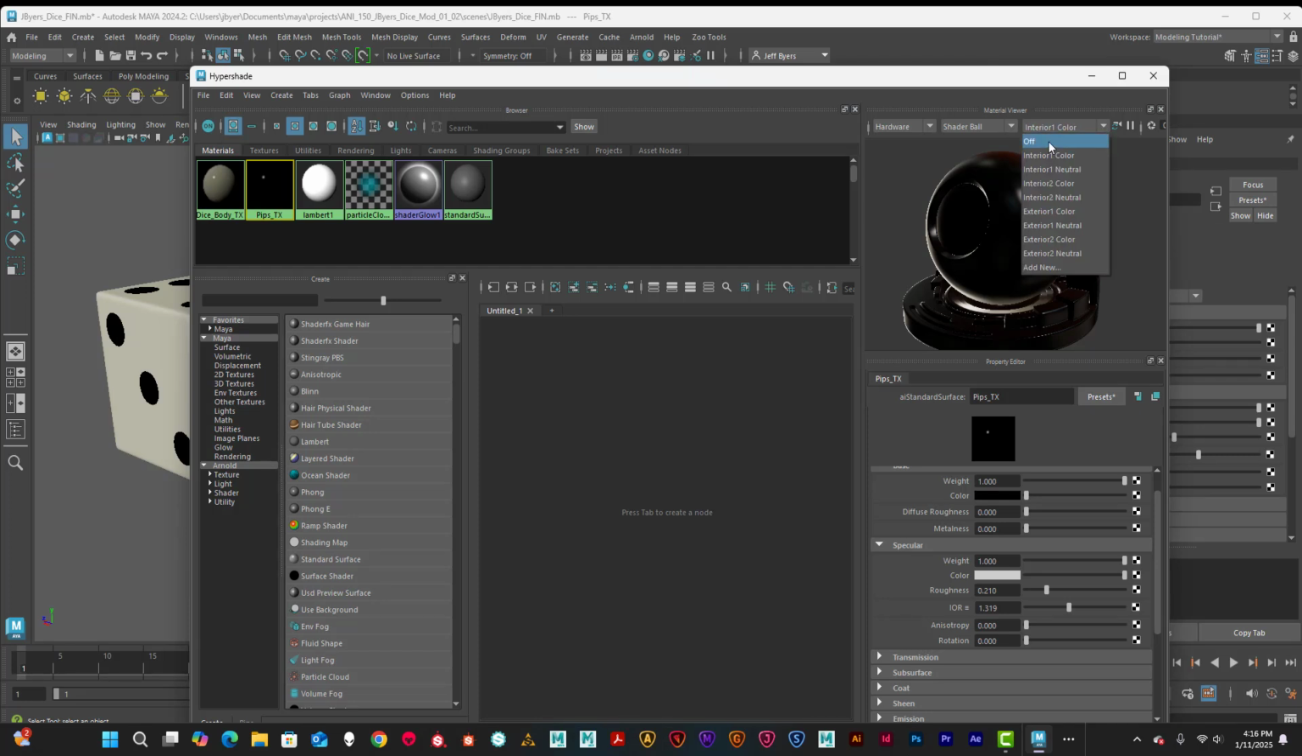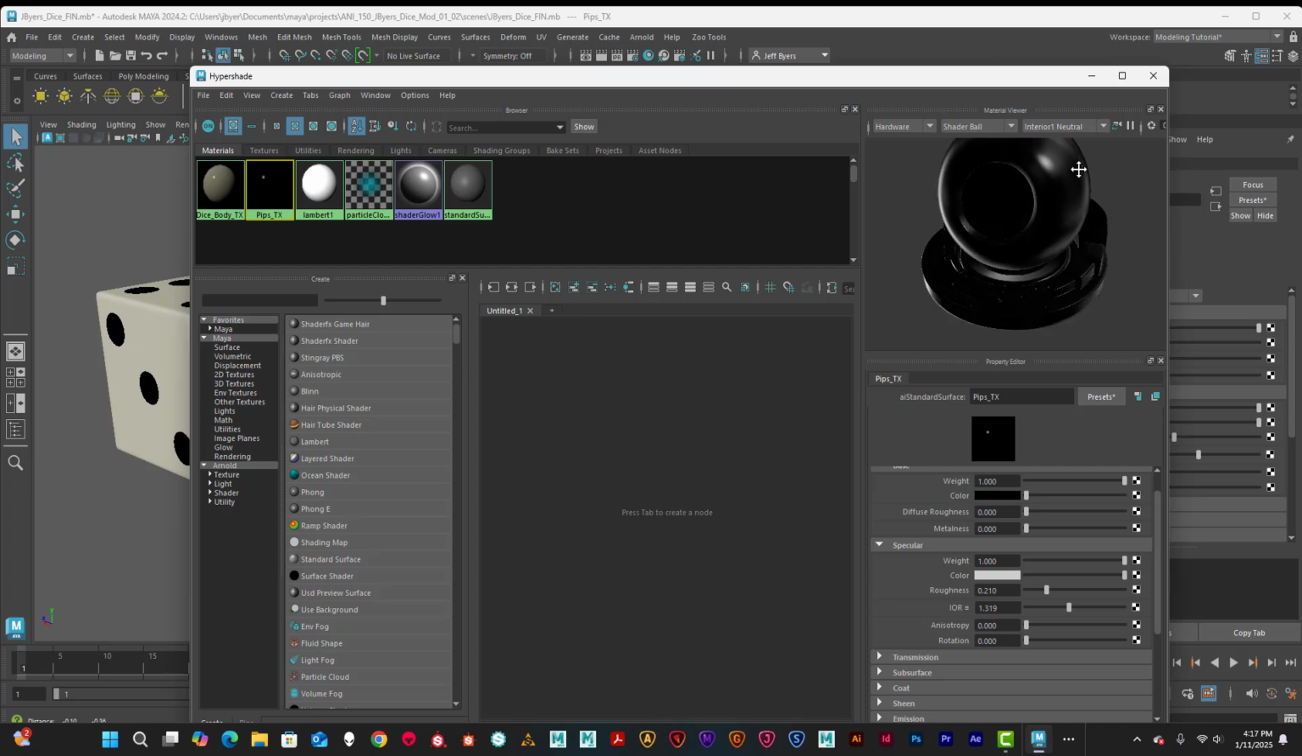Interior color, we can do off, we can do interior neutral. It's what you probably want to use to get the right color. We've got different colors in here. Interior 2 neutral, exterior 2 color, exterior 1 neutral. So I think interior neutral is the best. There we go. You can kind of see what's happening.